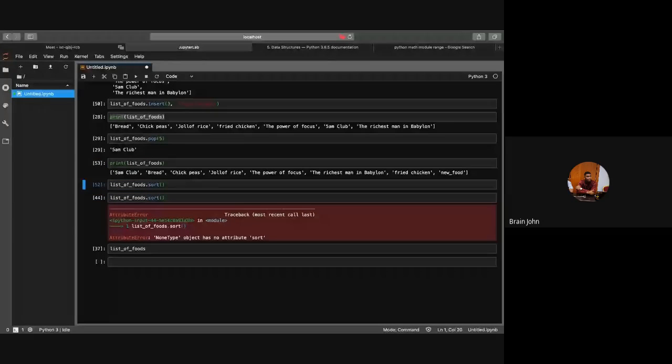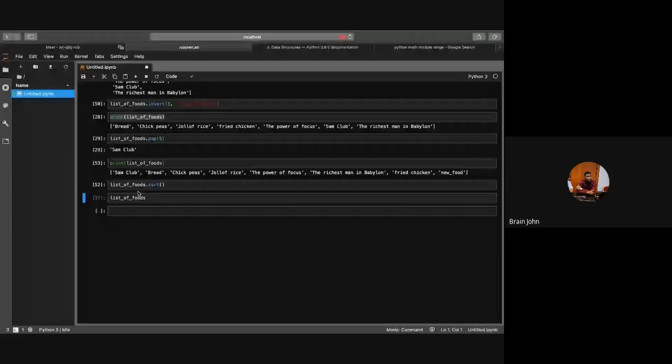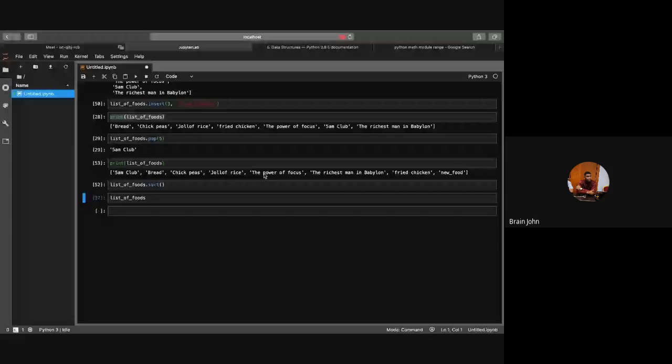Okay. If you can see, it has sorted the list. I overwrote it. That's why I was having this error. As you can see, we have 5 a.m. club because basically from Python syntax, numbers come before alphabets. So 5 came here first. Then we have bread, chicken, jollof rice, the power of focus, the richest man, and all.